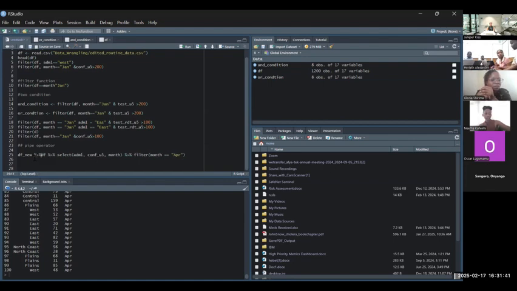Assign. Yeah, like the less than with the arrow. It's a less than, not greater. So we can run it. Yes, we have the df_new on our environment.